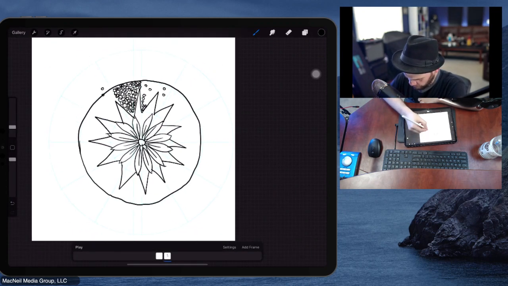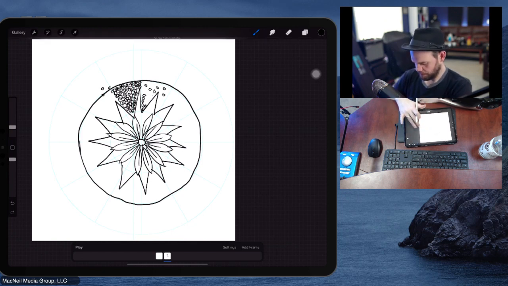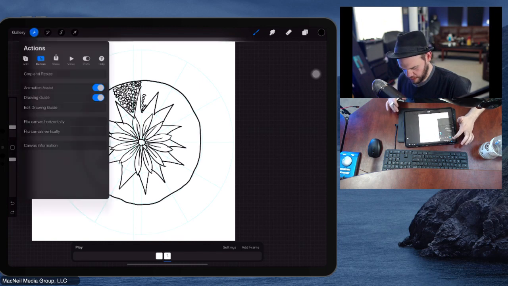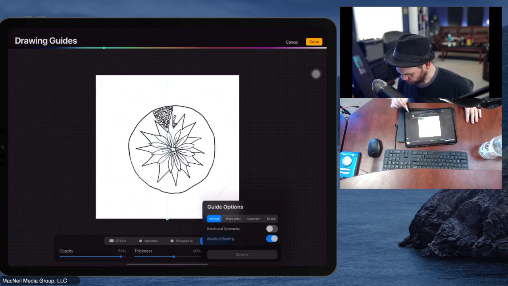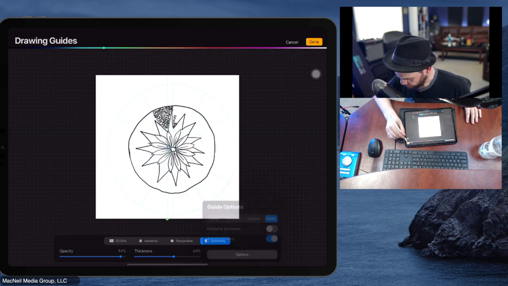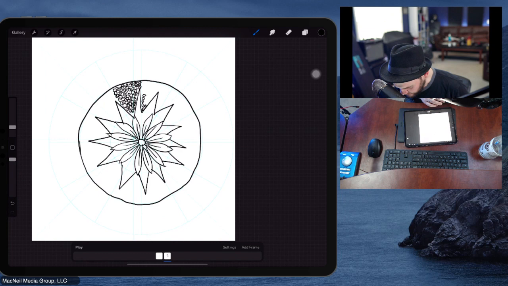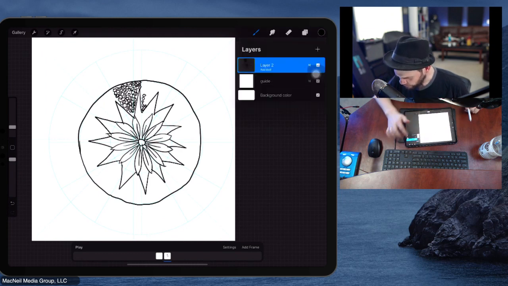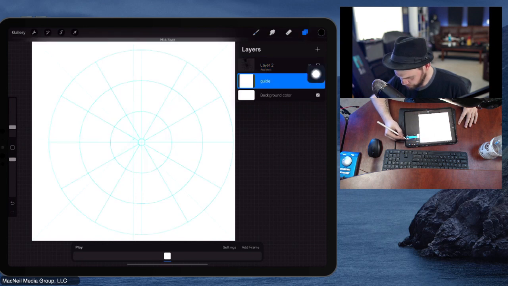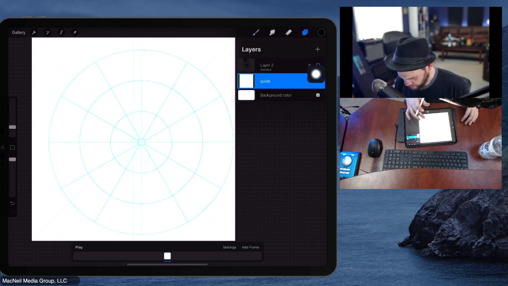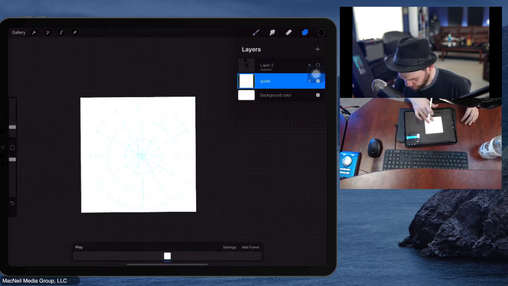So this is interesting. I am only drawing in the wrong spot. Let's go back and make sure I got my guide right. Edit my drawing guide, symmetry, options. Oh, we want to be radial. And we got assisted drawing on, and it looks like, let's turn off our drawing layer. Let's just look at the guide and the symmetry guide. It looks like we're not centered here.